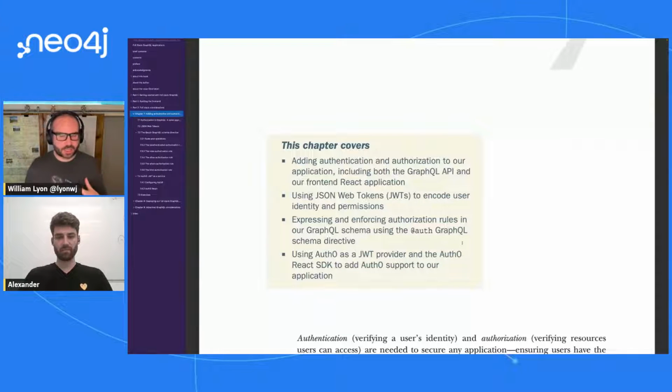So we saw previously how we use things like the Cypher GraphQL schema directive for adding custom logic. We use these GraphQL schema directives to sort of configure the generated GraphQL API powered by the Neo4j GraphQL library. So that's where we're going.